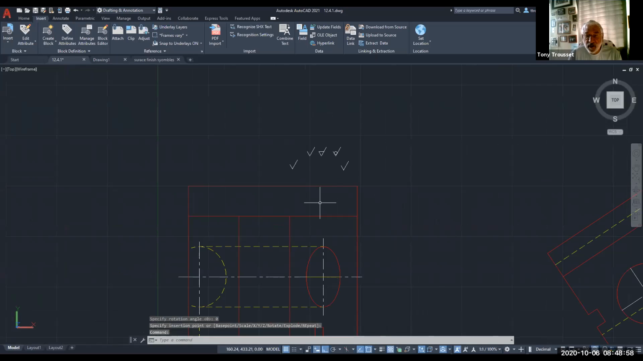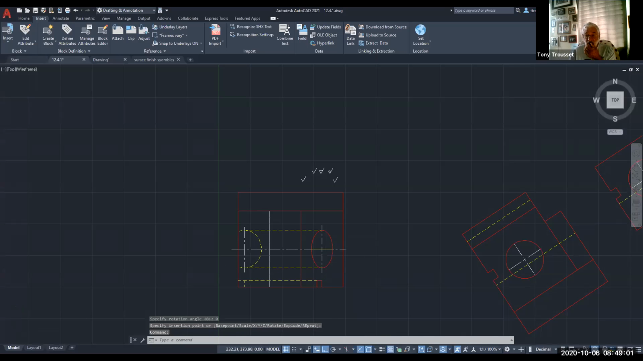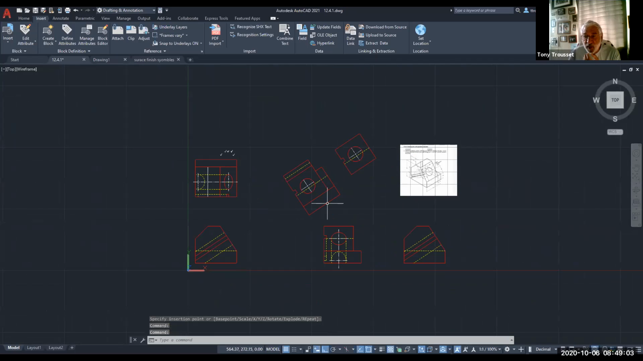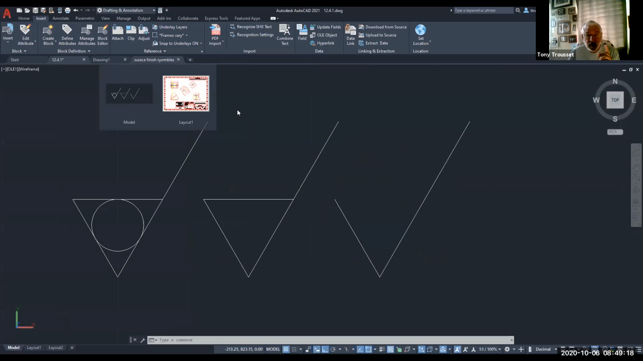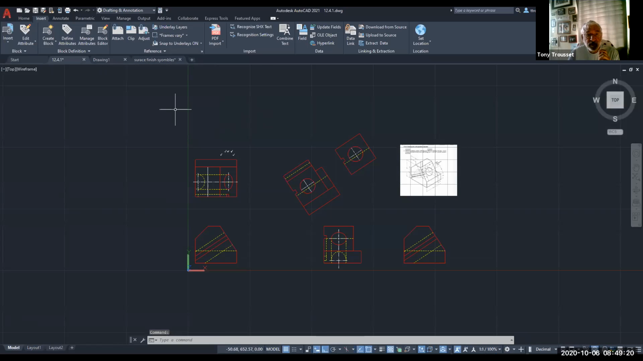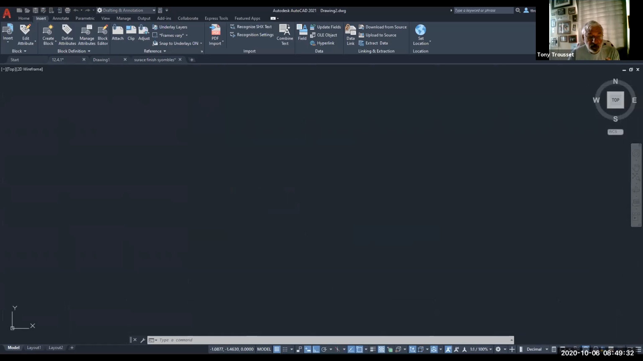Now, what you need to understand, because down the road you'll create blocks for different features, is that block is attached to just that file, to this file, surface finish symbols. Okay? So anyway, just remember that. So to avoid that, say you need to use that symbol in another drawing, I'm going to create a new drawing here.